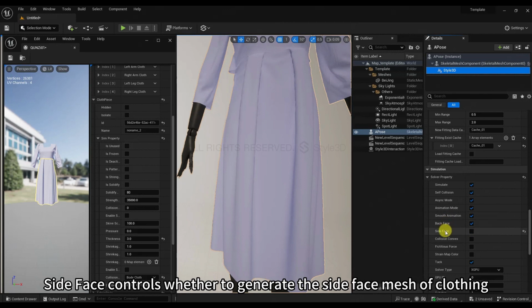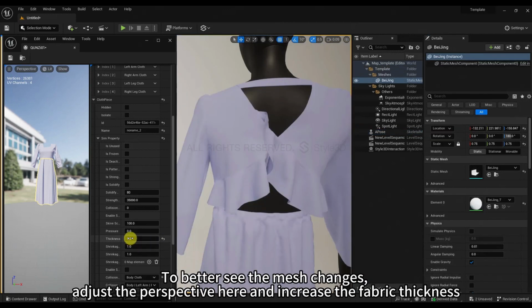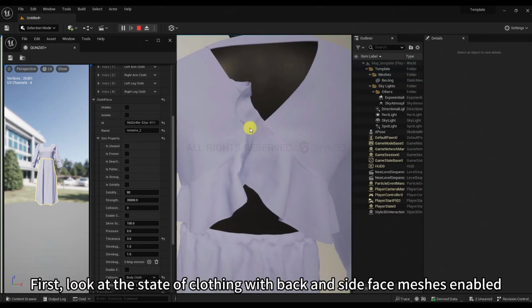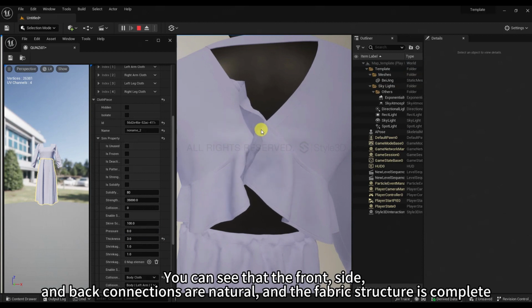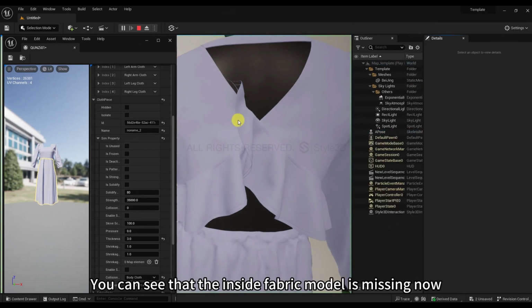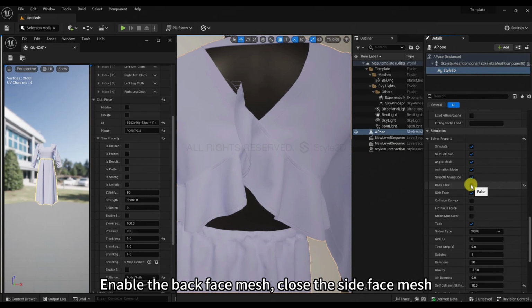Back face controls whether to generate the back face mesh of clothing. Side face controls whether to generate the side face mesh of clothing. To better see the mesh changes, adjust the perspective here and increase the fabric thickness. First, look at the state of clothing with back and side face meshes enabled. You can see that the front, side, and back connections are natural and the fabric structure is complete.